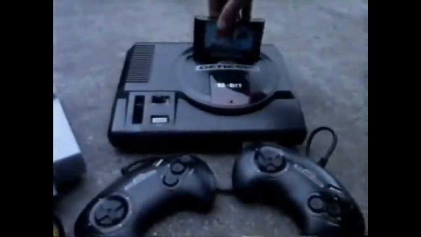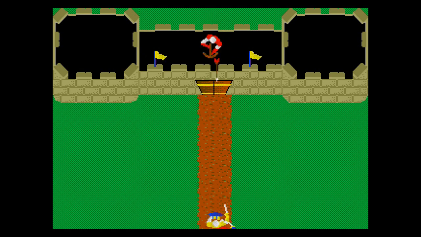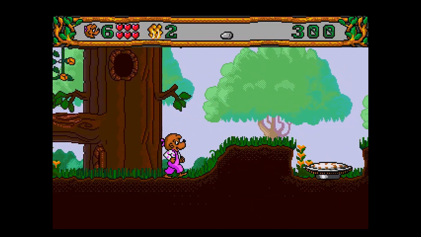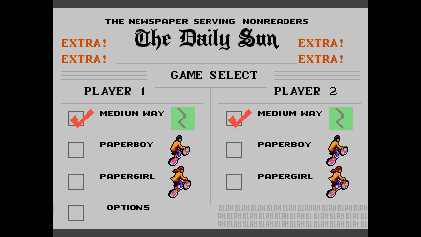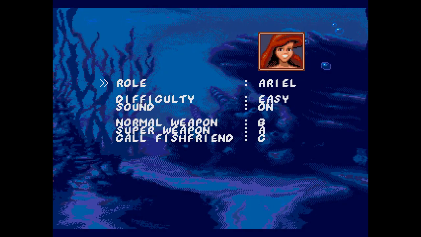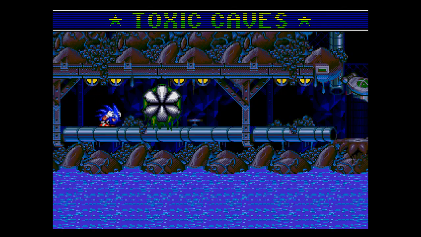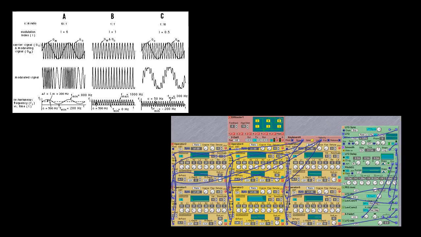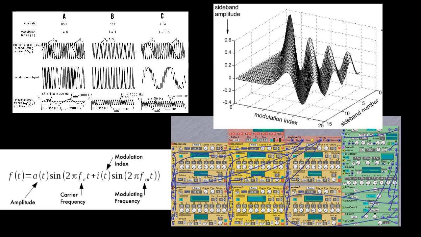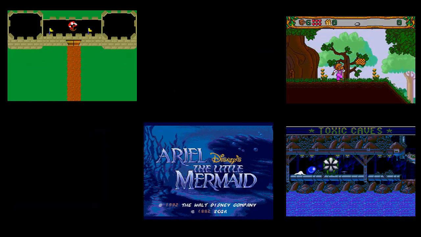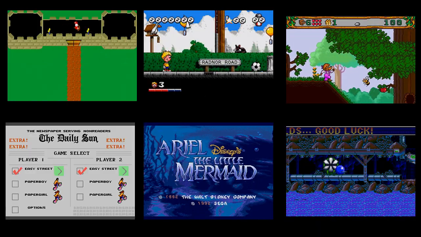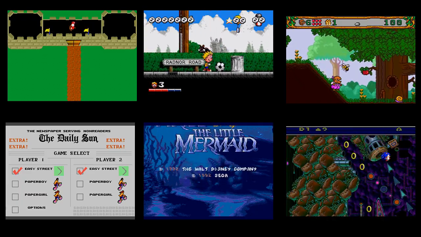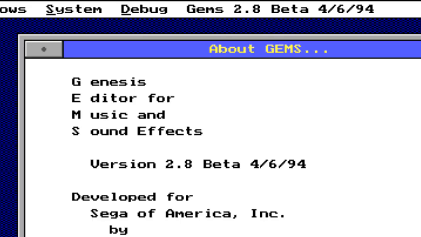Have you ever wondered why some Genesis music sounds so samey? FM synthesis is complicated and fickle, yet several games appear to share the same sounds. Why is that? The answer has a lot to do with how the music was made. Specifically, a program called Gems. Let's take a look.